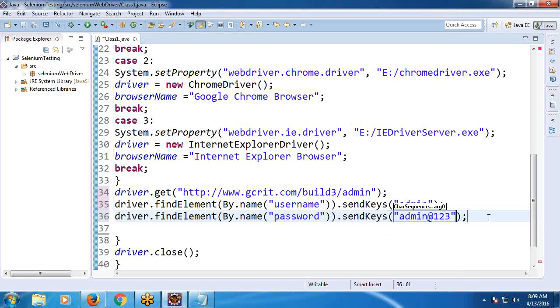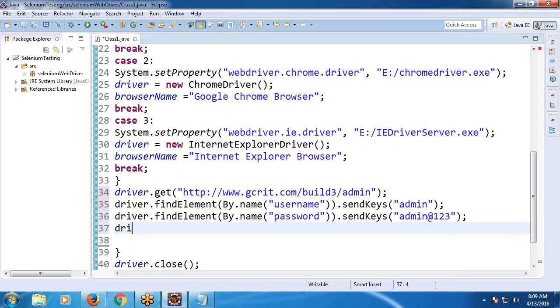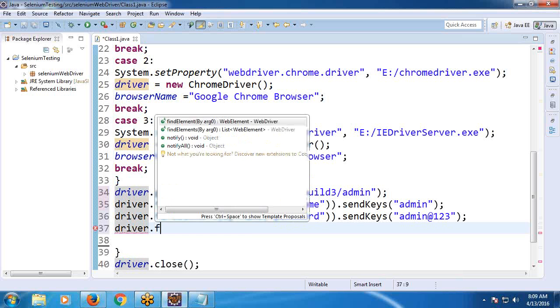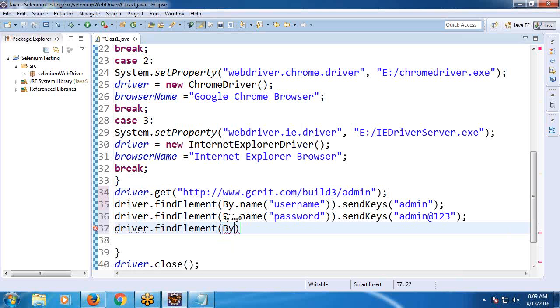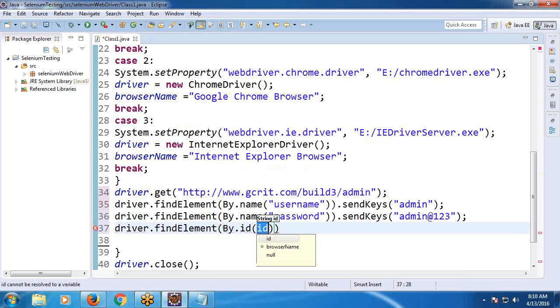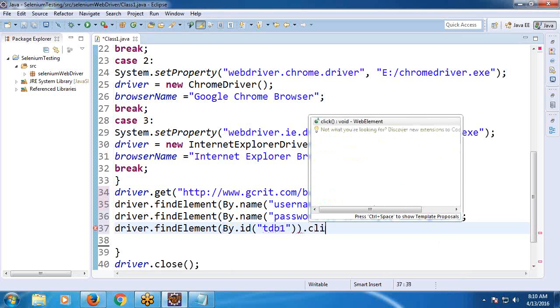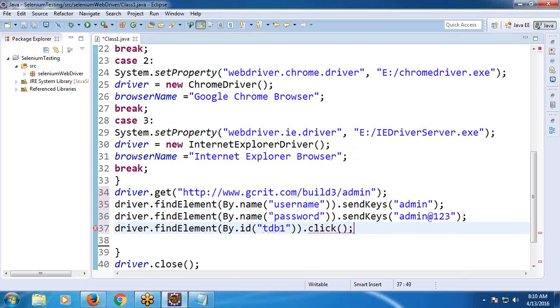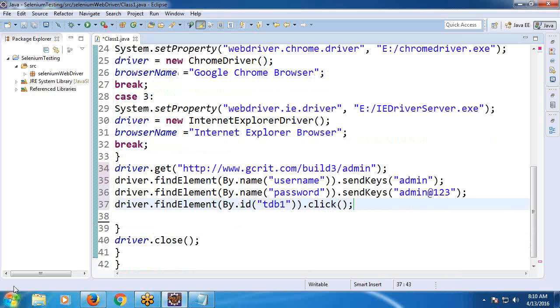Yes, sir. Next, driver dot find element by dot ID. TDB1, sir. TDB1. For a button click operation, it's a click, sir. Click. Yes, sir. Okay, these are normal steps.